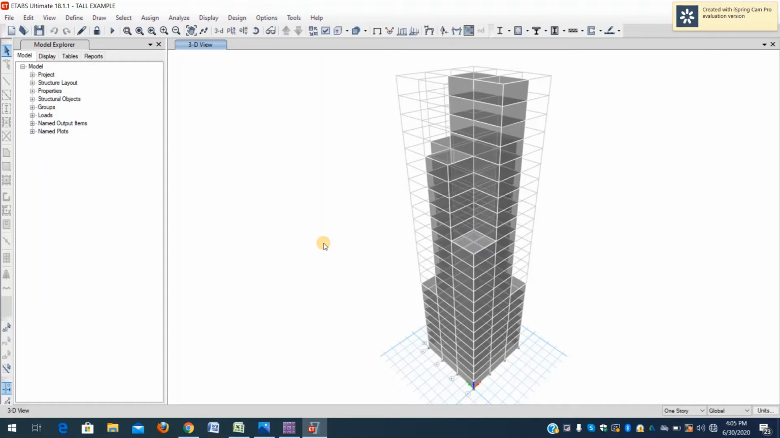What are the input parameters we'll be taking? What are the column dimensions here? What is the material of the column? What are the loads acting on the columns? All those things I will show here. For that, you are opening the previous model.